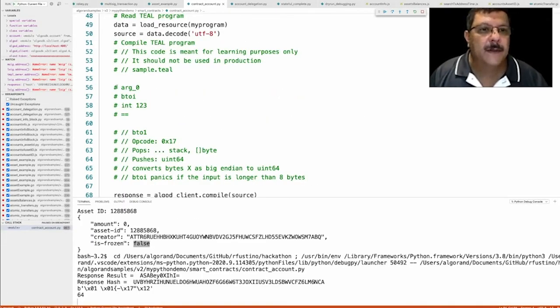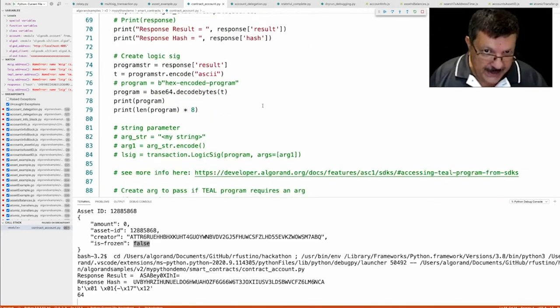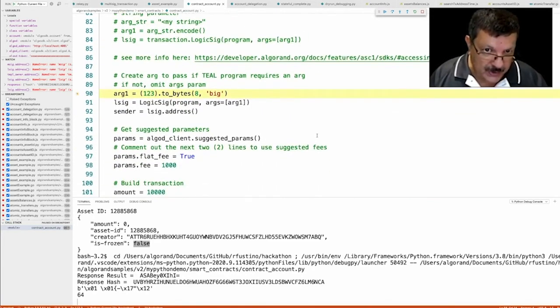The code is very simple. You've got an argument. You're going to read it in, and we're going to compare it to integer 1, 2, 3 and see if it matches. If the argument matches, the program is going to return true, and then you can go ahead and sign off on a transaction. So the very first thing we have here is setting up the arguments.